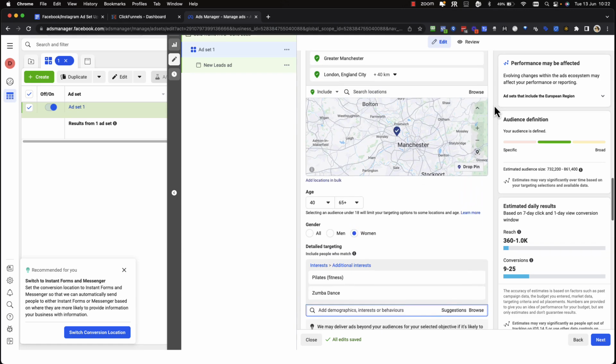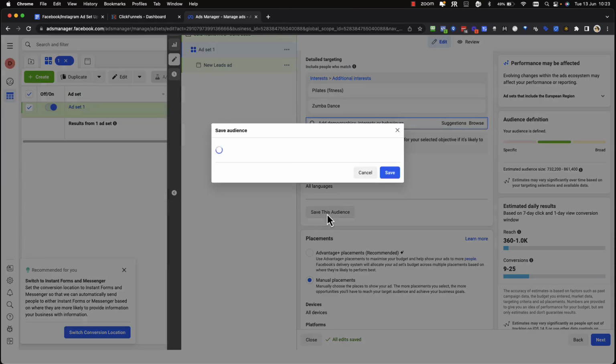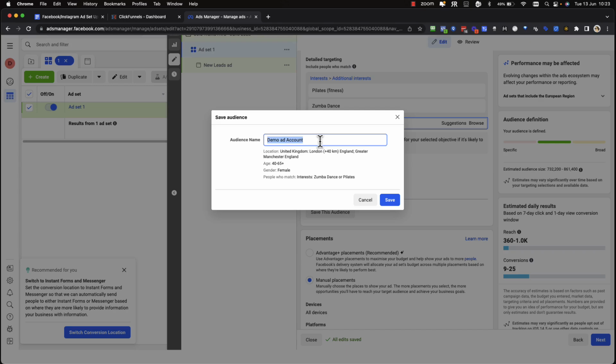And then once you're done, you can save this audience and name it. So I might go women 40 plus, London, Manchester, and then I might put Zumba, Pilates. I like to make it obvious what the audience is, so when you're searching you can find it easily, and then you click save.